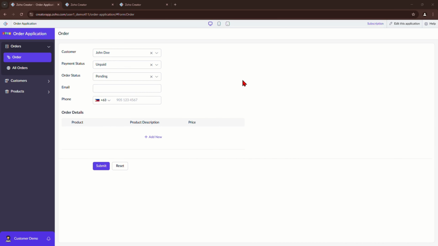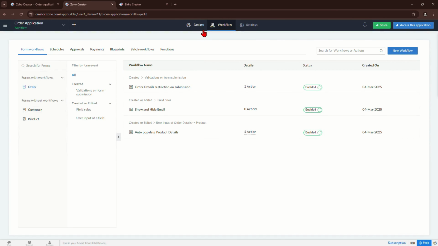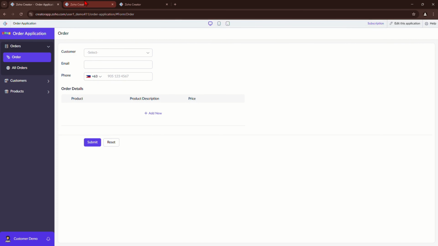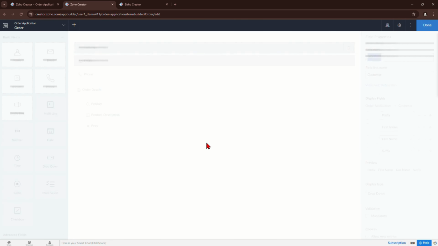Now, the next discussion is to create a conditional workflow in Zoho Creator. We have a use case wherein if the payment status equals paid, the order status should be updated to confirmed. Otherwise, the status will still be pending. For us to do that, we need to create additional fields, the order status and payment status.